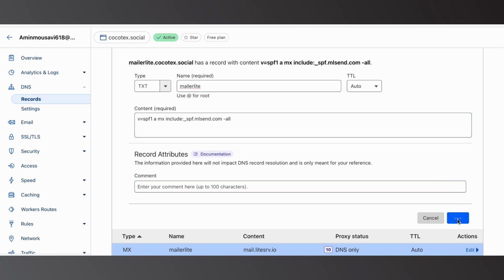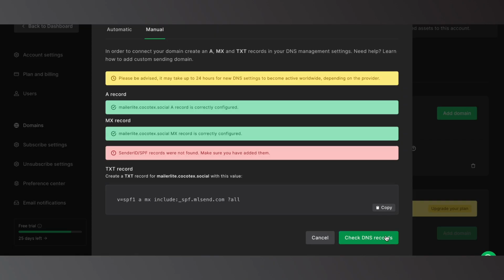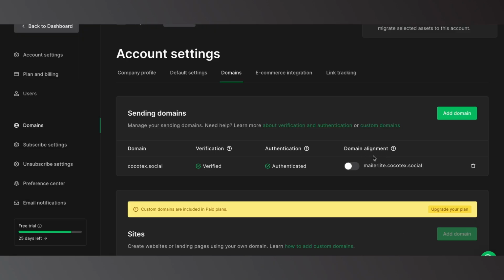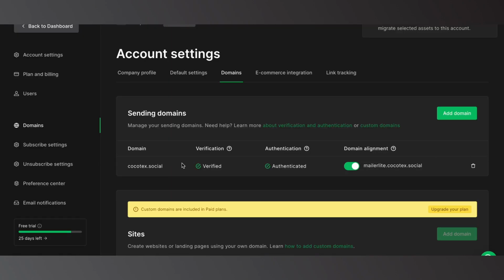Let's click on save and check the records. Alright. Two of them are verified, and again, the SPF can take some time. Wonderful. Once you have seen this, you need to click on that to enable it. I will confirm enable, and everything is fine. Now your 3 sections are verified and your MailerLite account is fully active, and you can send emails as long as you want, and everything will pass DMARC.